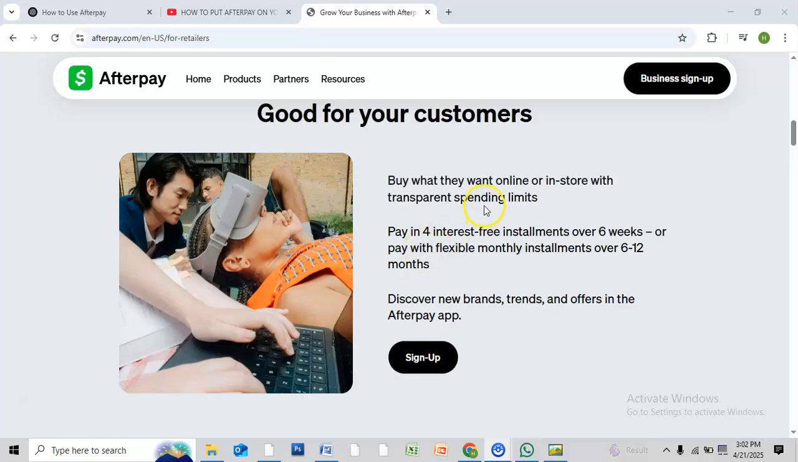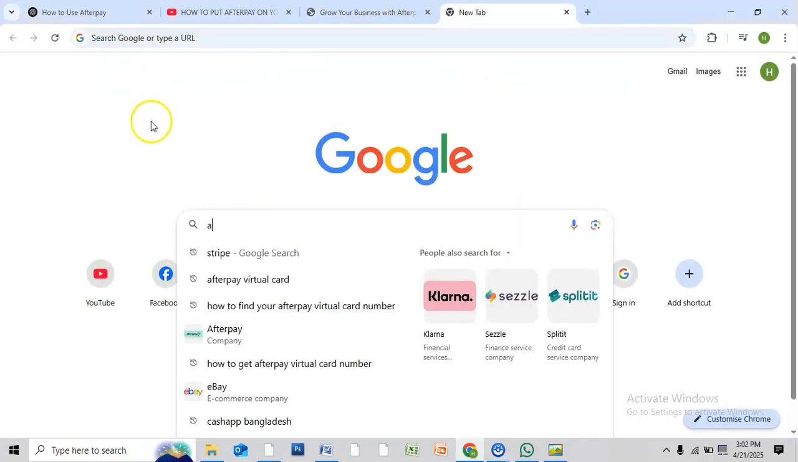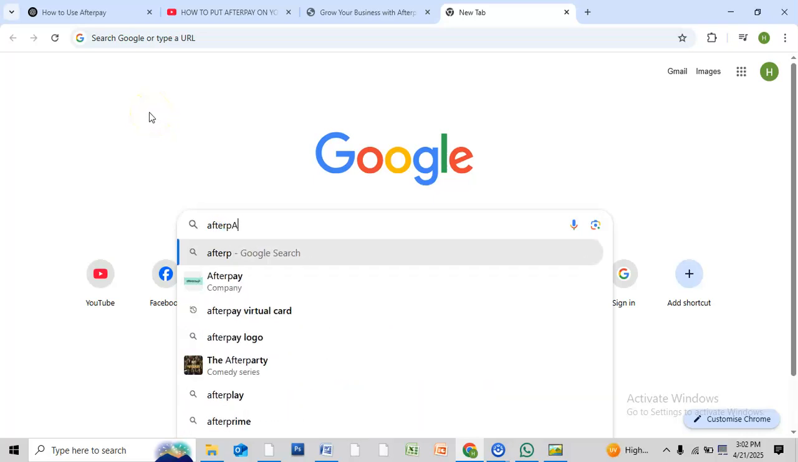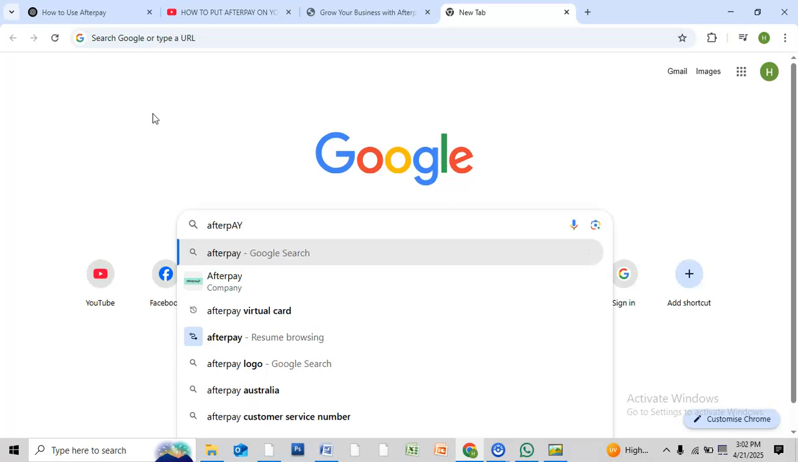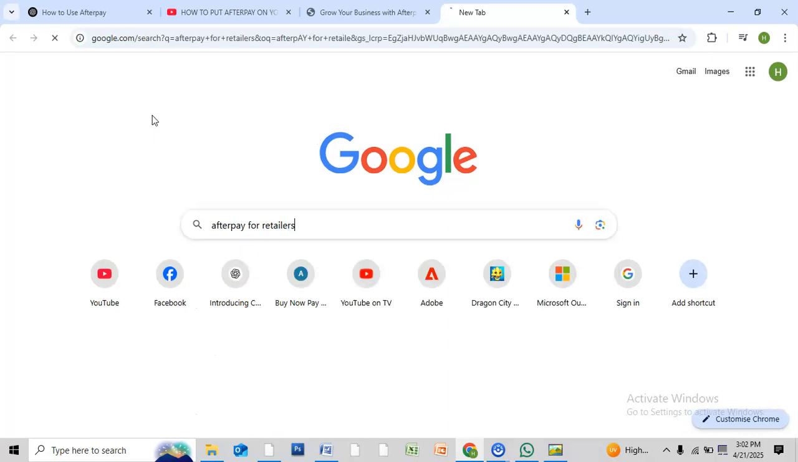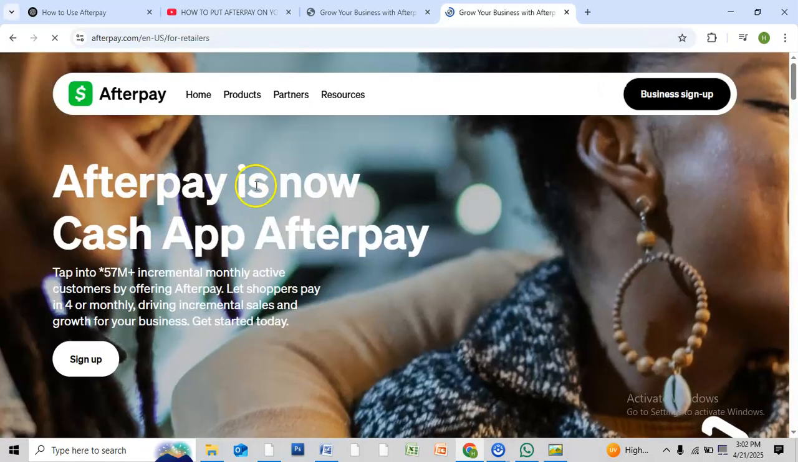For this, what you have to do, first open your browser and search for Afterpay for retailers. Then from the very first page, select it, and now select sign up from here.